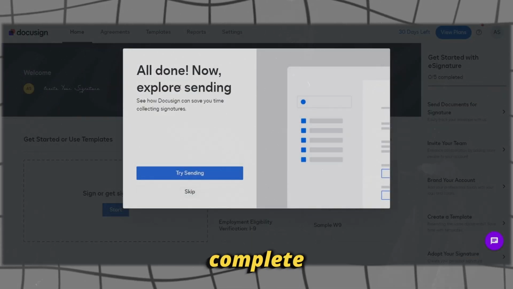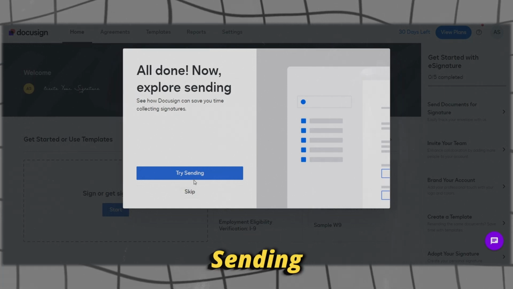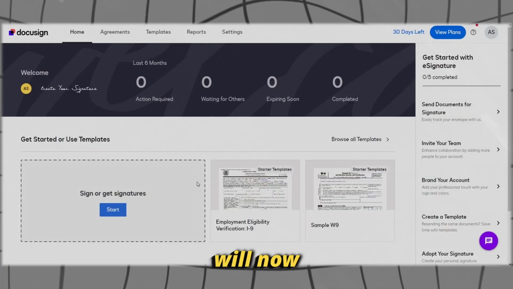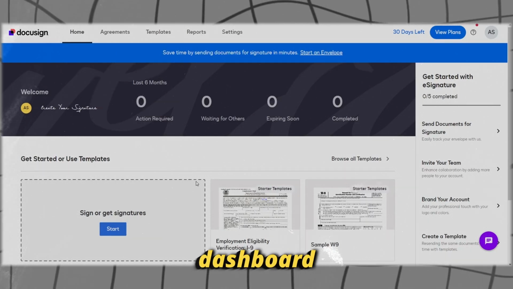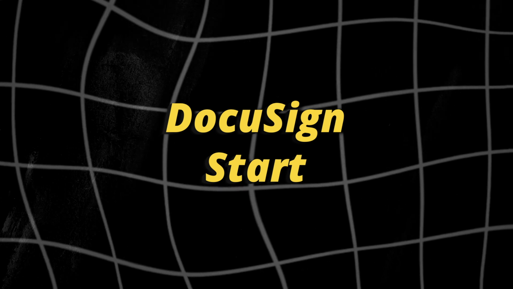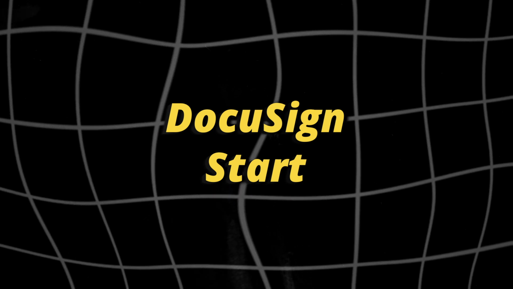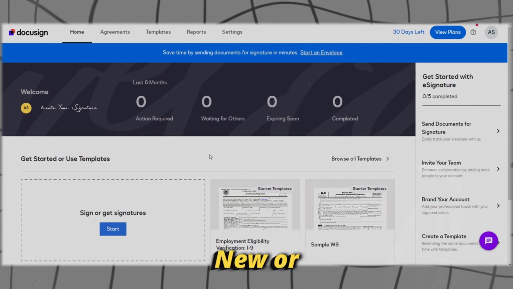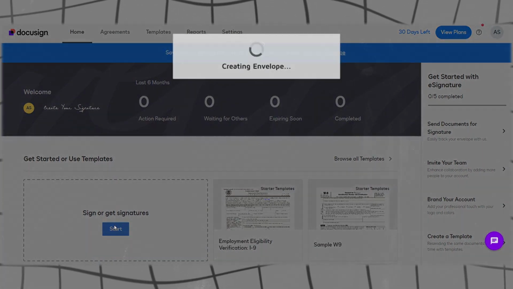Now, the setup is complete. Click Explore Sending or Next. If you skipped this step, you will now see your DocuSign dashboard. Click New or Start to begin.